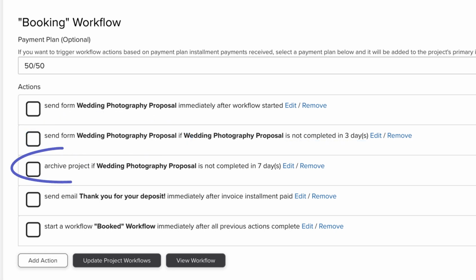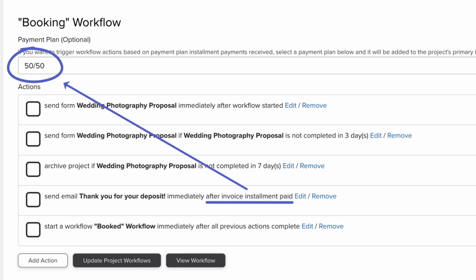And then we're archiving the project if they have not submitted the proposal after 10 days have passed since they originally received it. Next, we have a thank you for your deposit email that is set to go out after they have paid their 50% deposit using the trigger after invoice installment paid, which is watching the payment plan that is added at the top. We'll discuss more on that later.